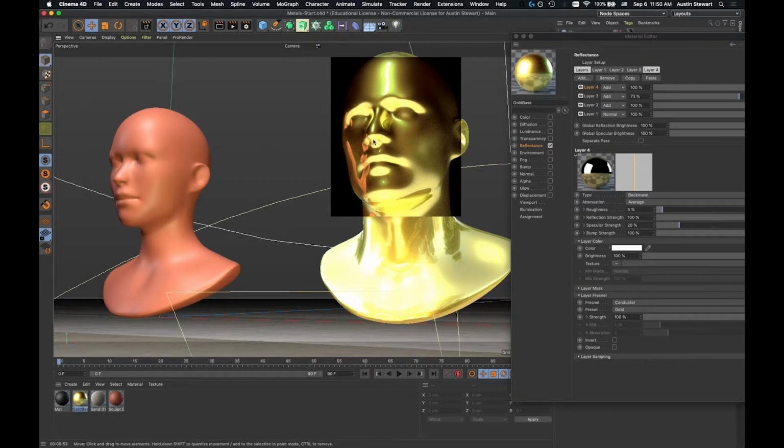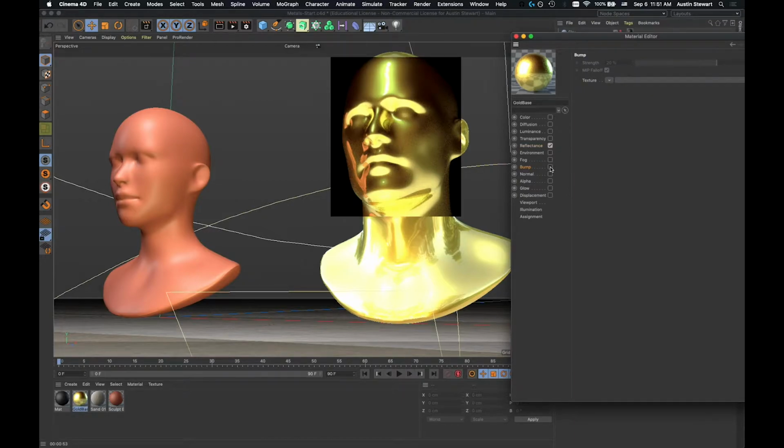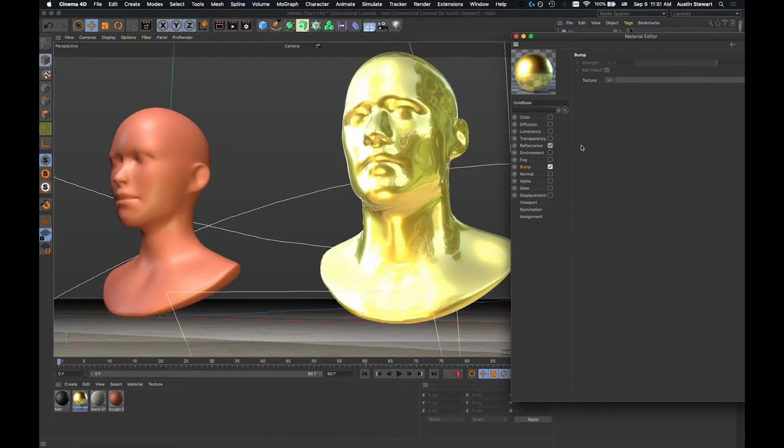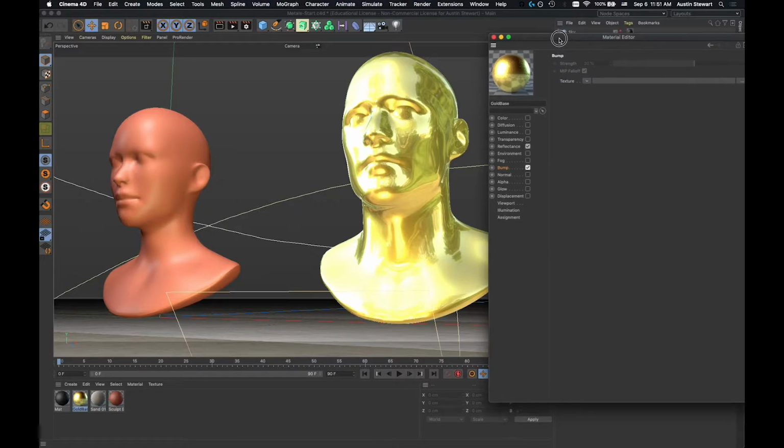Now, I would say materials are something where you can just keep tweaking on them until you get something that you're happy with, and you can continue working forever if you so desire. And so we're going to get it close, and then you can continue tweaking and making changes to it as we go. The next channel we need to work with is the bump channel. So I'm going to select the bump channel, turn it on, right? And as we know, nothing happens.